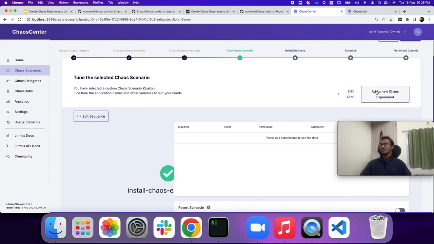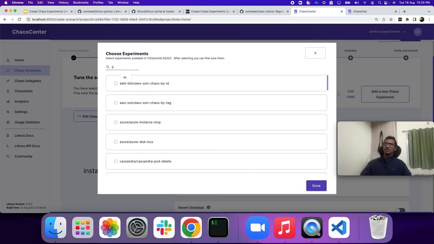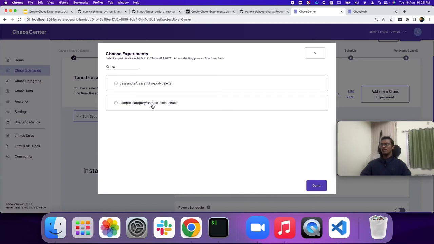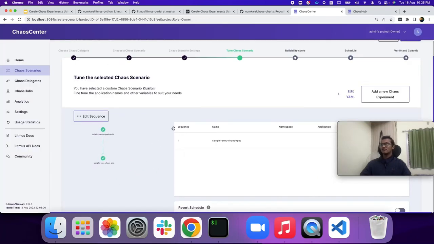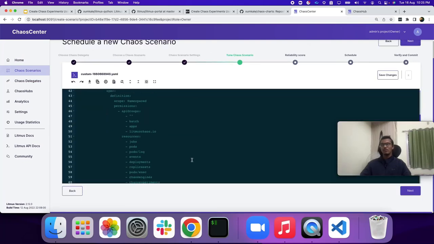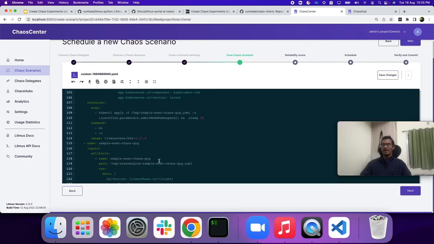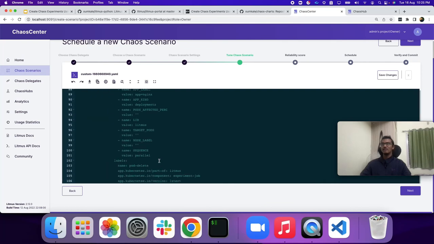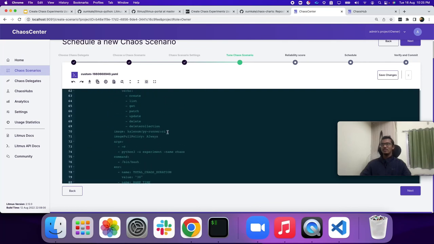We can add our kiosk experiment also, with the default name. We have taken all default names, sample execution kiosk and sample category. We can update that in the attribute ML only, earlier time only. So this is the experiment which we have created, and that name also. Now we can edit the ML if we want to update something. Now we can see that I have just used that Docker image and given the name kiosk which we have recently given.